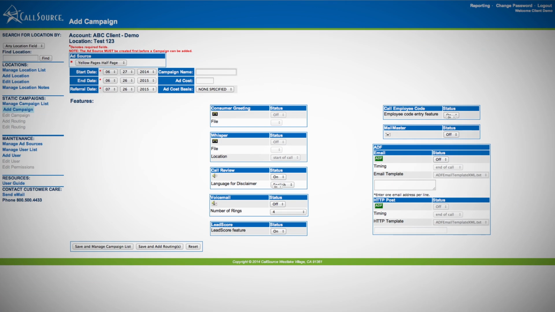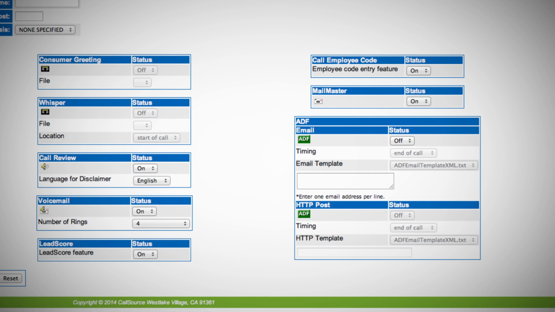This is also the place where you'll see the other additional CallSource features, depending on your account type and which, if any, upgrades you have signed up to receive. These upgrades include customized greetings, call recording, voicemail, lead score, employee evaluation, and CRM integration. Let's review each of these features.